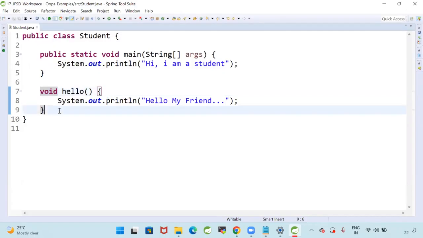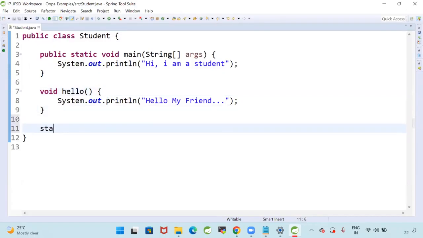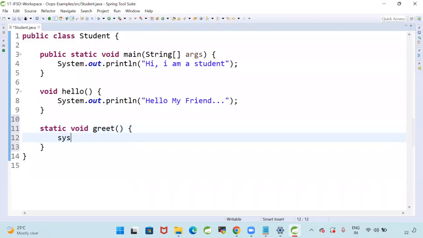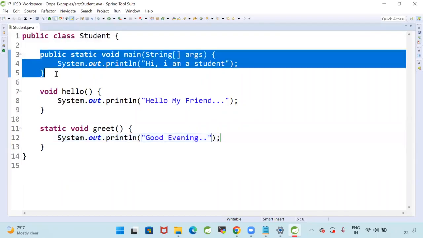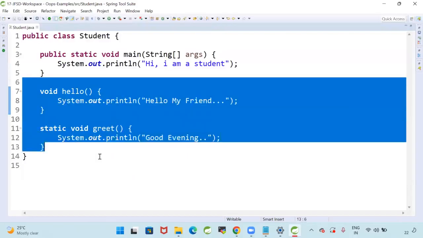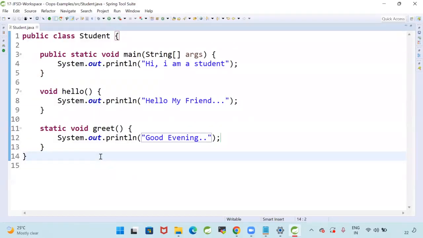Let me write another method: static void greet, and print "Good evening". Now tell me, how many methods are available in my class now? In total, there are three methods available. The first one is the main method, that is a JVM method. Forget about it. How many methods have I created? Two methods I have created. One is hello and another one is greet.